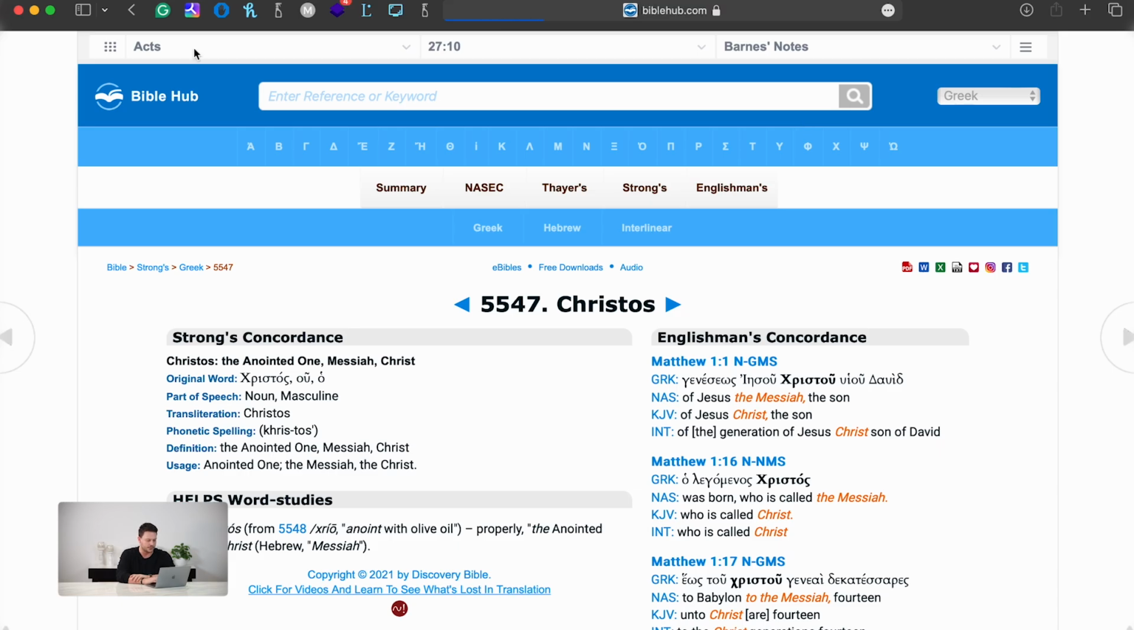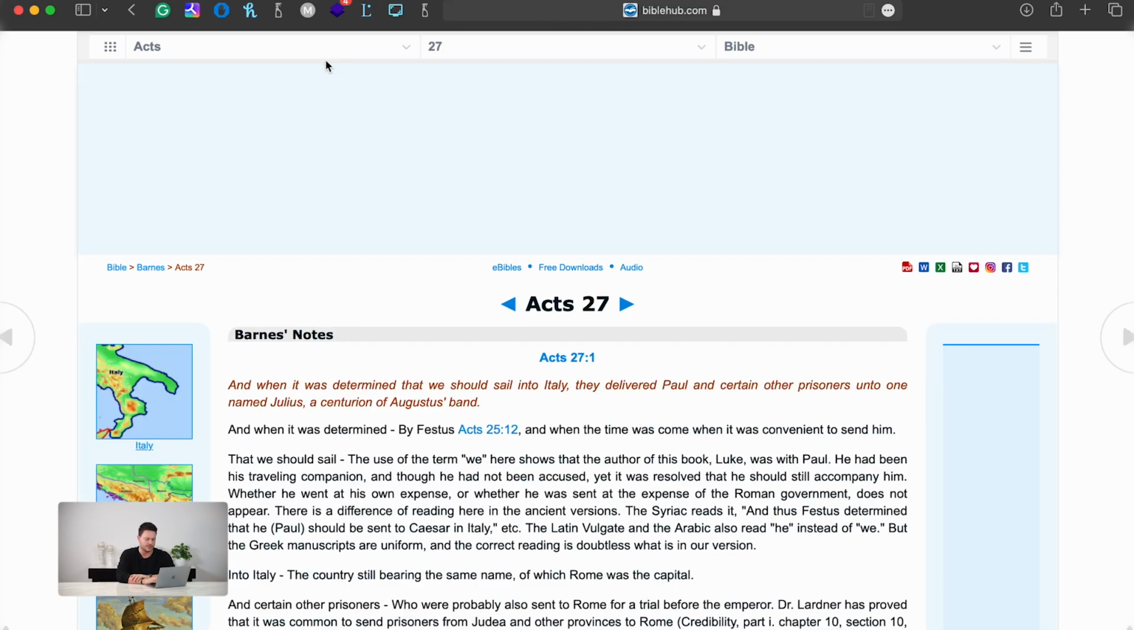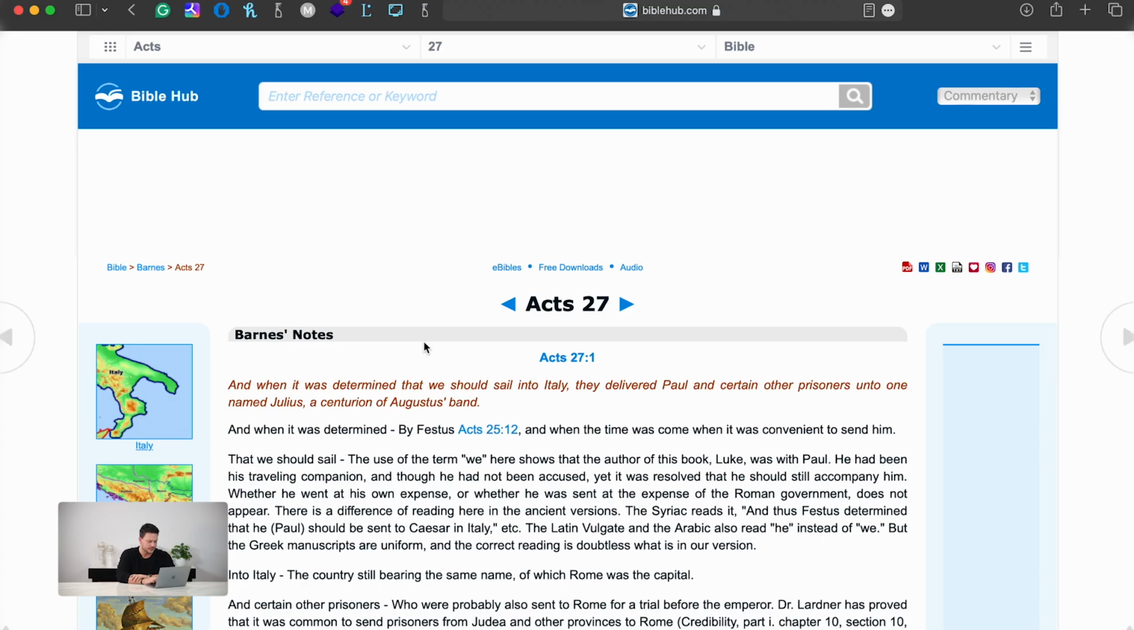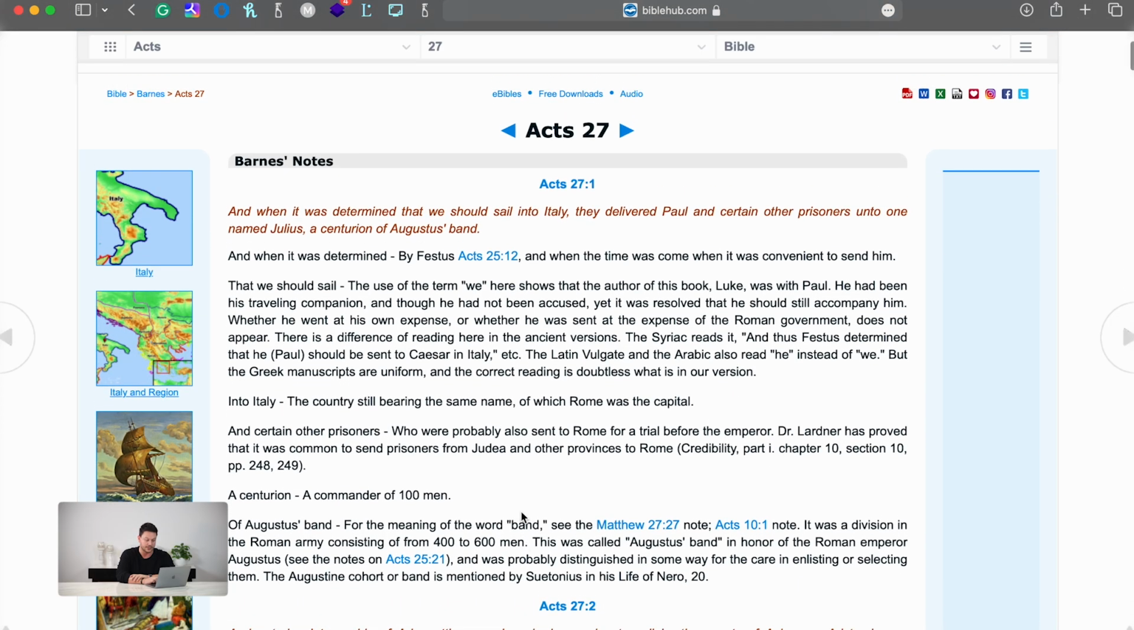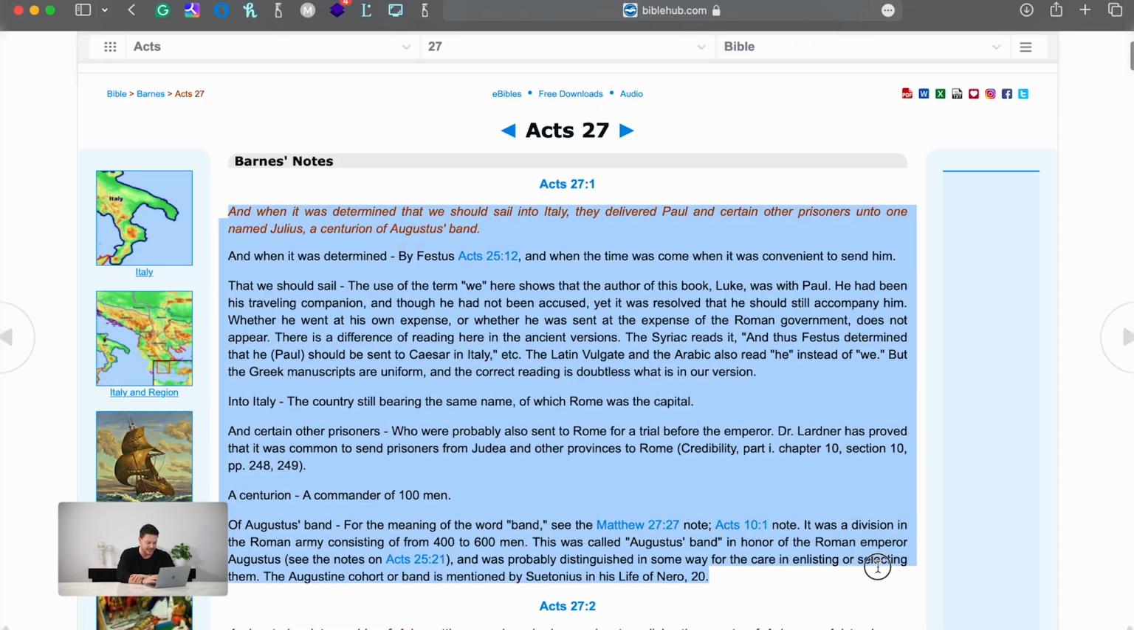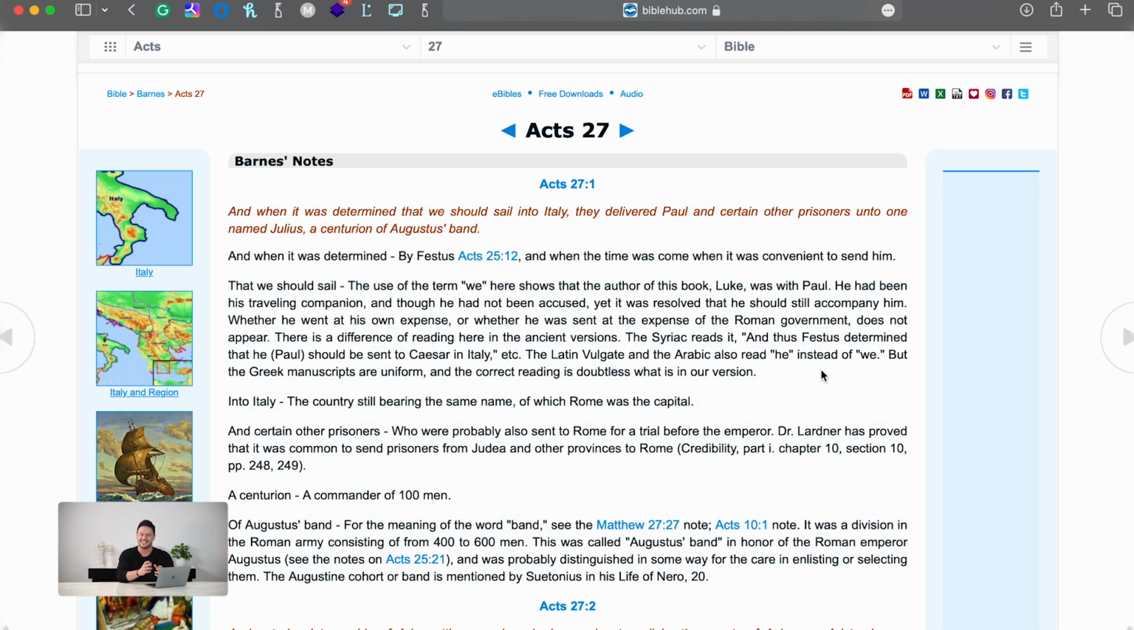And currently our scripture is set to Acts 27:10. And we can see here that these are categorized by verse. And this area I've highlighted is just his notes on the first verse of this chapter. And so there's a lot to be gleaned here historically. There's a lot to be gleaned here for insight into the Bible.